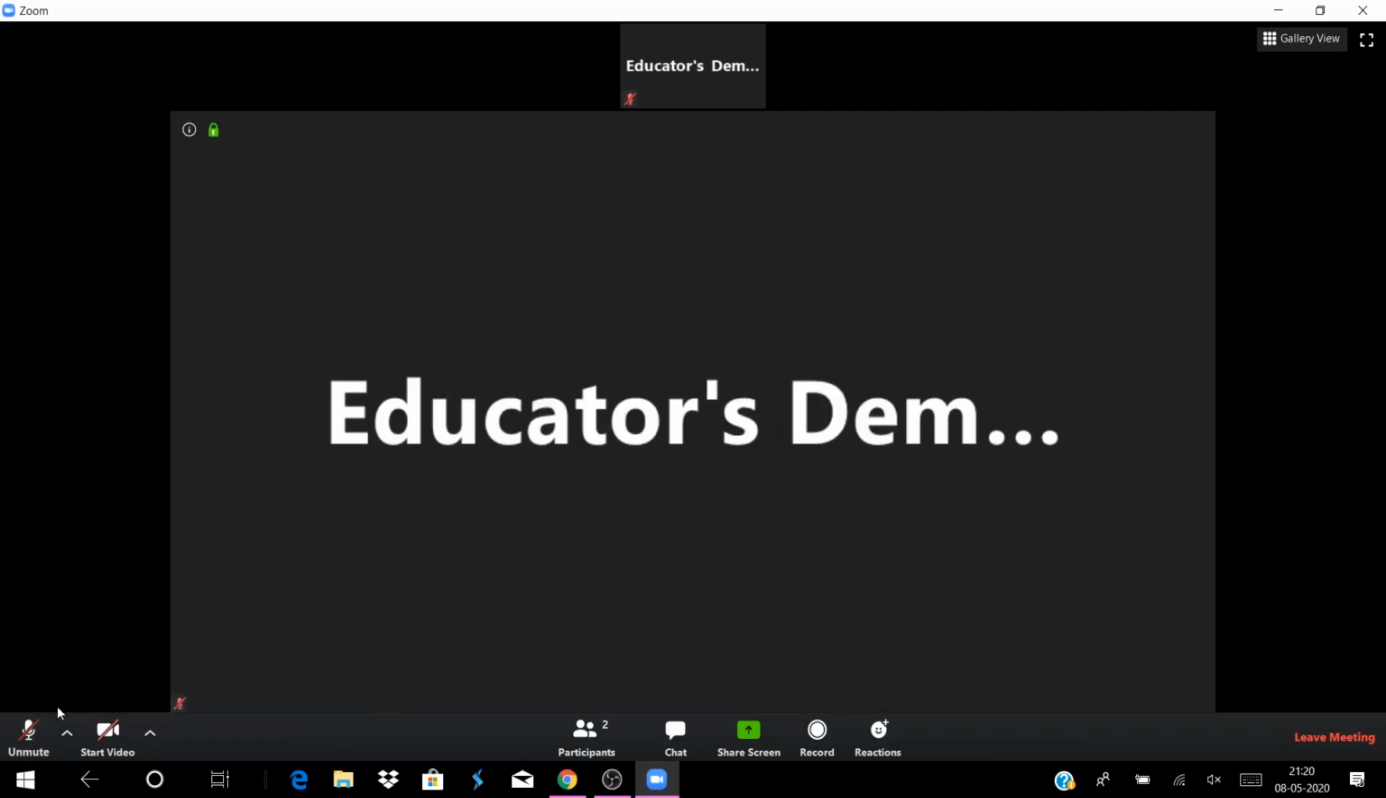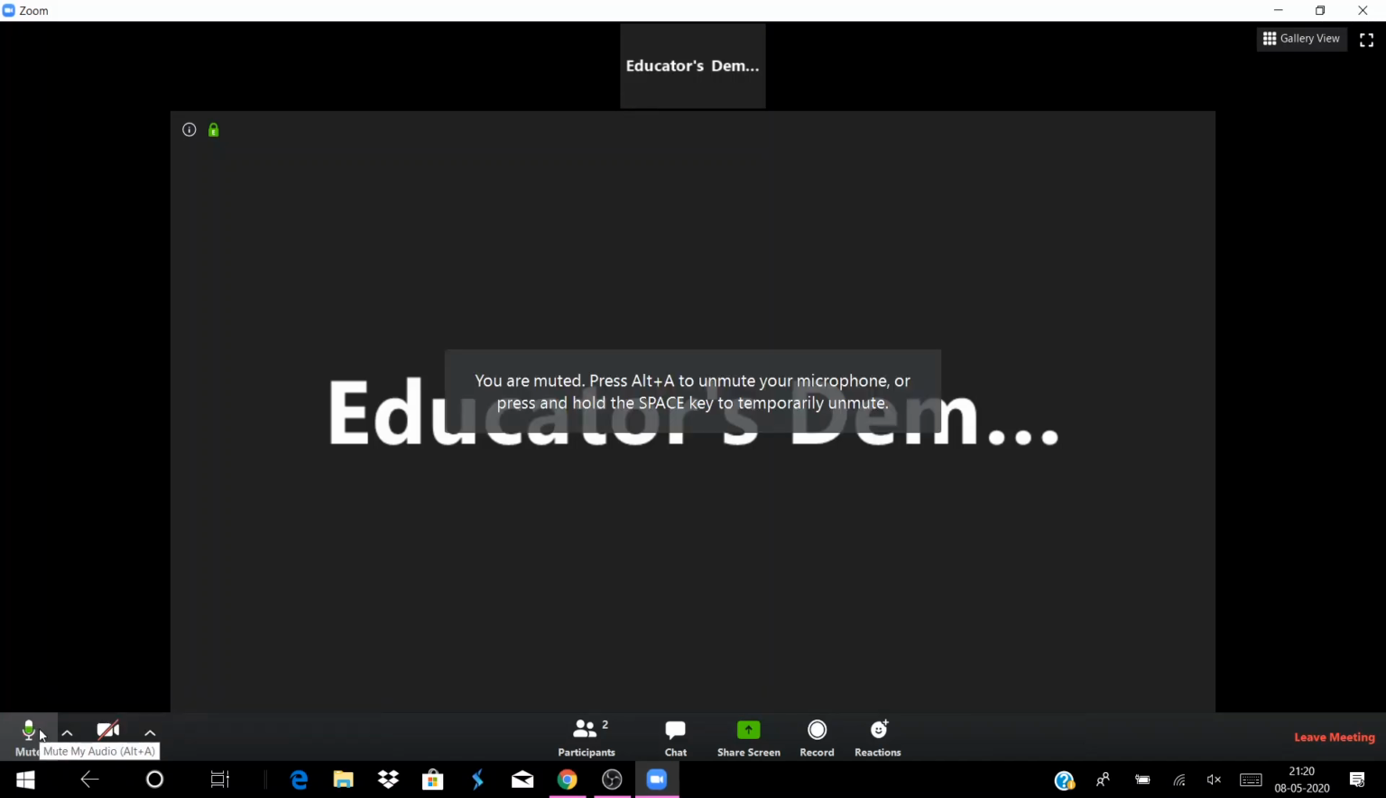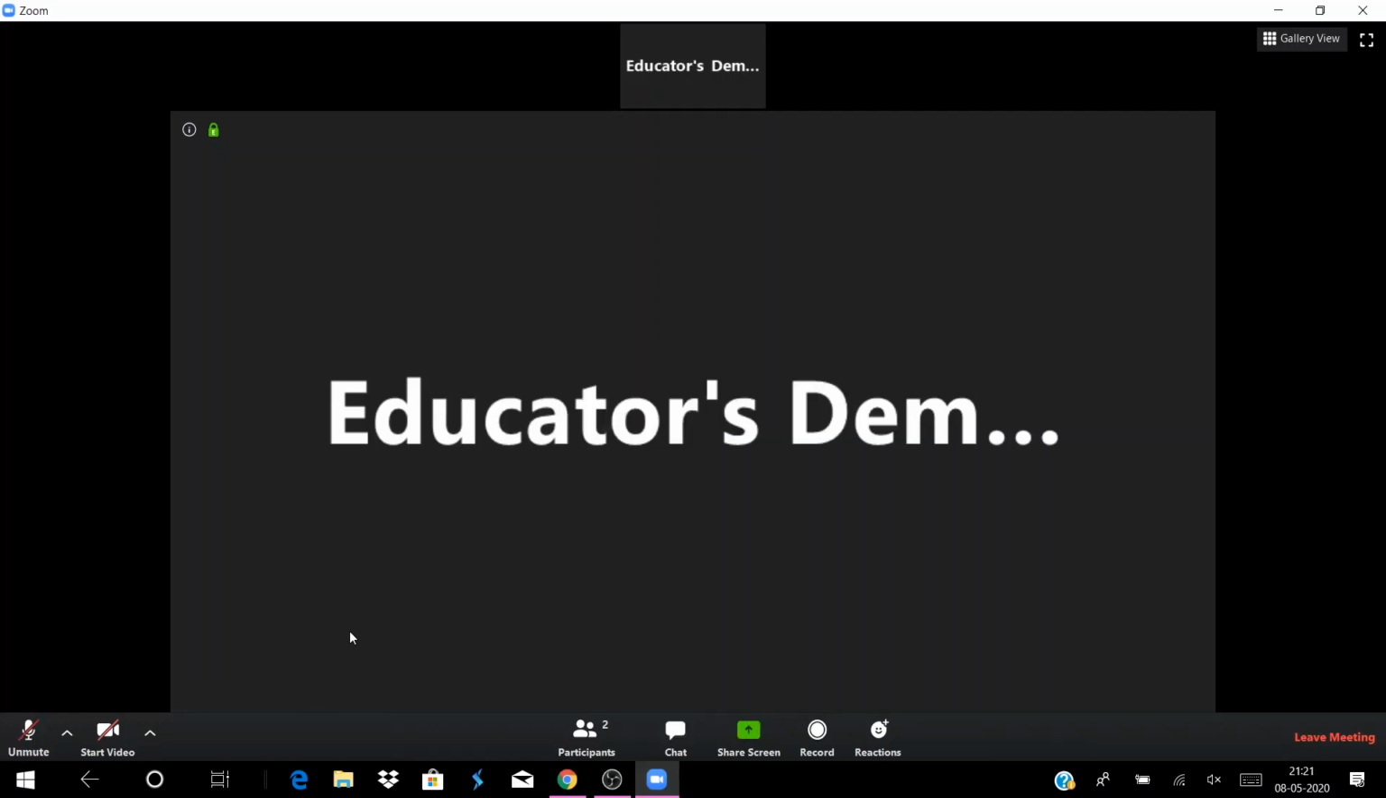For speaking, you should click like this and others can hear your audio. If you click that again, they cannot hear. The shortcut key for this is Alt A. If you want to temporarily unmute yourself, hold your space bar. Look, temporarily unmuted, and if you release it, you will be muted again. Now if you want to start video, you can click on this or press Alt plus V. Your video will be started.